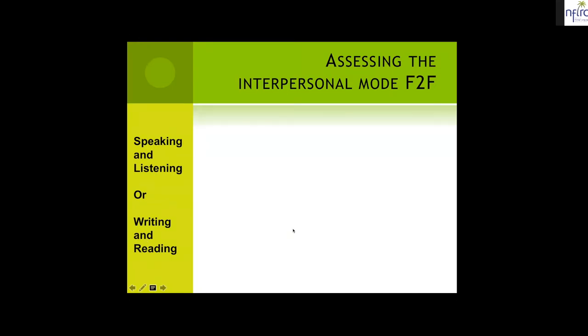That's the interpersonal mode. And as such, the interpersonal mode can imply speaking and listening or writing and reading. Okay. So again, let's look at the two formats, face-to-face and online, and some of the characteristics of interpersonal assessments in each format. So face-to-face, when you talk about language courses, the main reason why people are sometimes reluctant to teach languages online is because they think the opportunities for interpersonal communication are very limited.